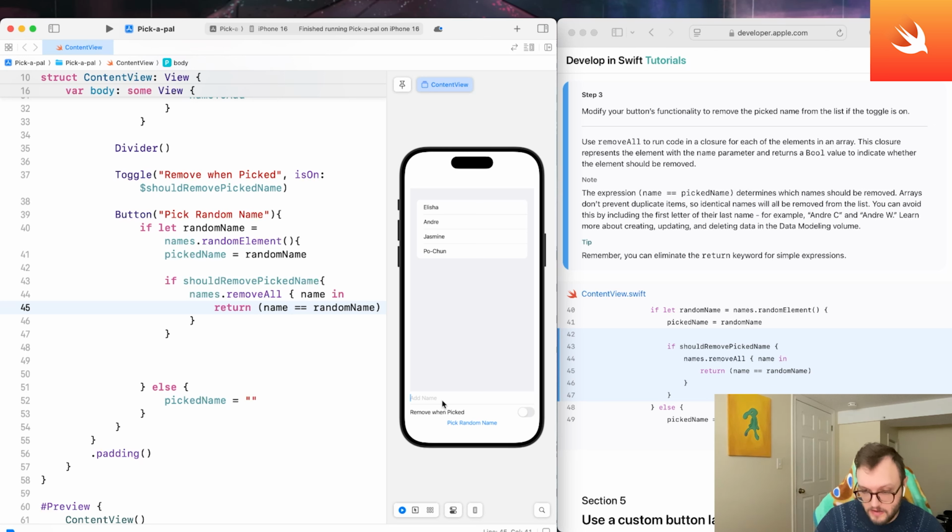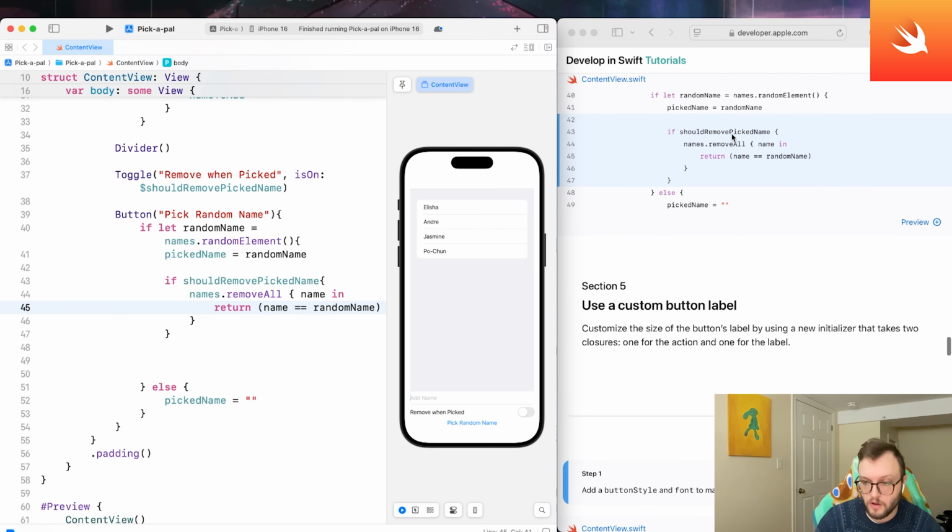So let's also test how it worked when there were multiple names. I'm also going to put the code up here as well if you need to copy it. So we have, let's add Jackson and add it. Now what we can do is select this. We can pick a random name, and you'll see that Andre was removed from the list.